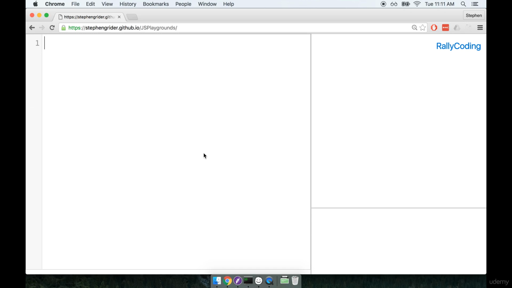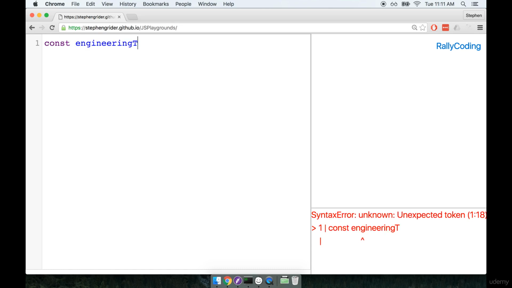And I'm going to sidestep our subject matter just a little bit. I'm going to create an object that represents an engineering team. Okay, that's our goal here. So I'm going to create an object called engineering team. And again, it's going to represent an engineering team. So my engineering team, and I'm talking specifically about a team of people who are writing software.